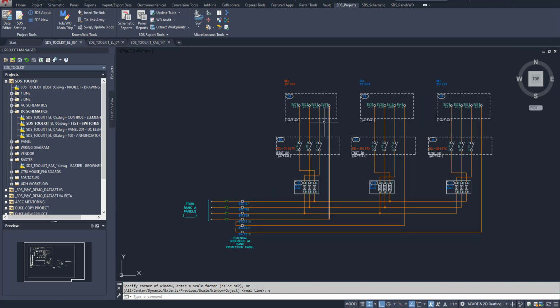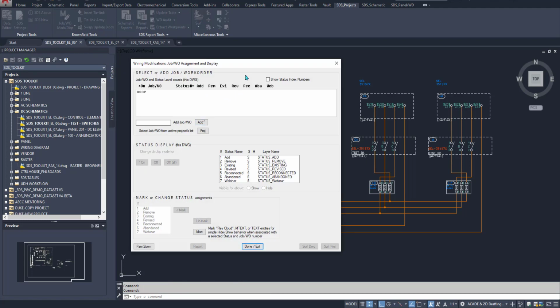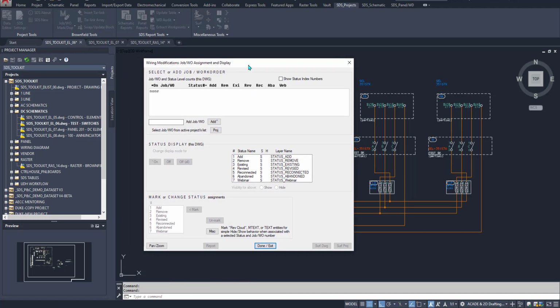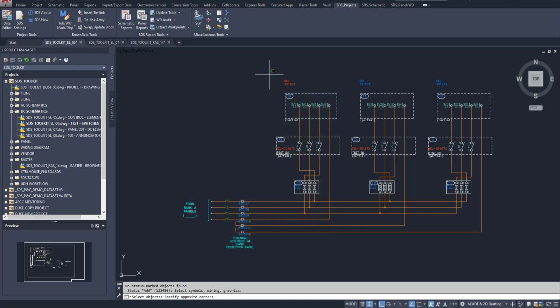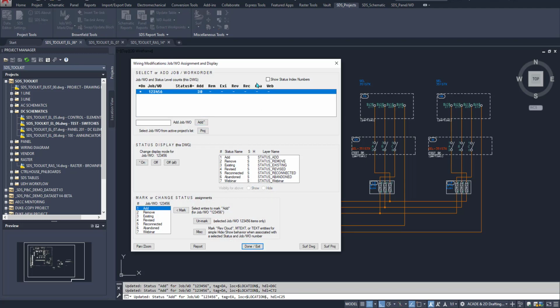This tool allows you to mark up your existing drawings and manage the changes that take place during a work order. You can see I've started the wiring modifications tool, and I'm going to add a new work order to this project. Once I have created that job work order number, I can now select it and come down to our mark or change status area, where I can start marking entities in the drawing to indicate the various steps of the project. For example, these items I have now marked as add.